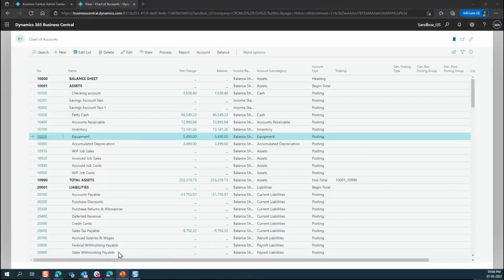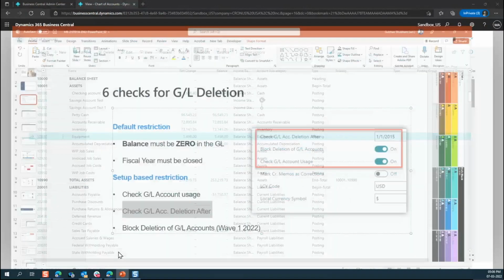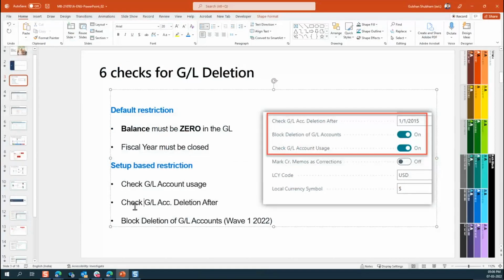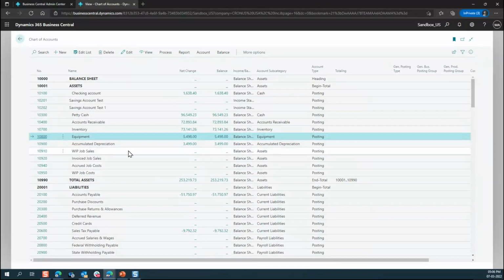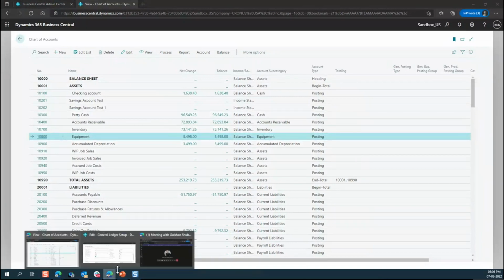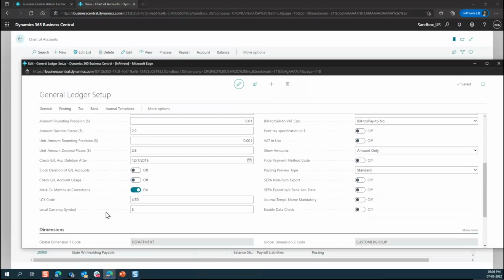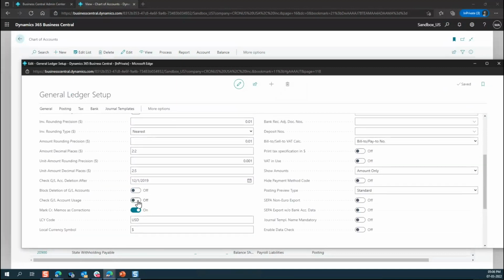Okay, what is the next one? Now we have checked this. We are left with the latest addition, which is block deletion of GL accounts that we have got as a part of the Wave 1 2022 update. Let's check for this. What I'm going to do first is switch this on. Remember one thing, if this Boolean, block deletion of GL account, is switched on, then this is no more working. This will no more work, because it doesn't make sense.